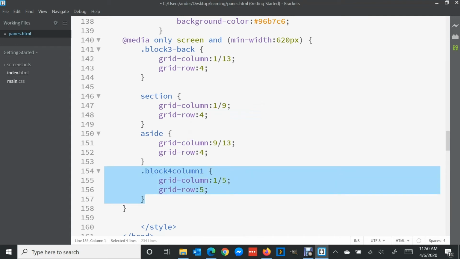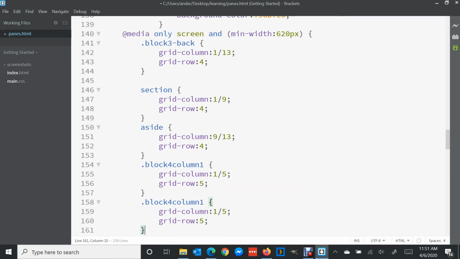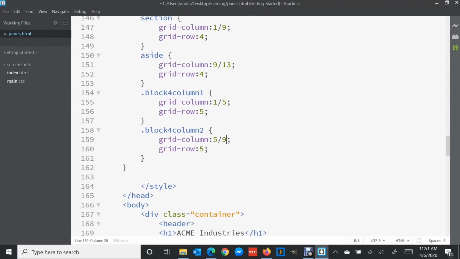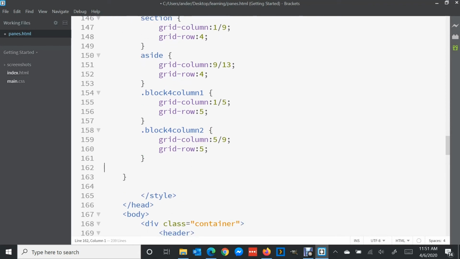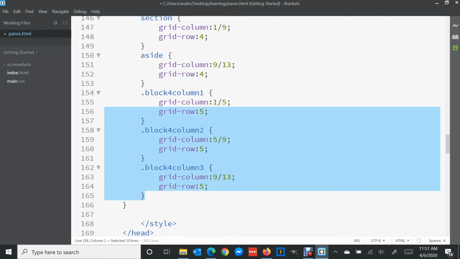Let's copy and paste that, block 4 column 1. And we'll make block 4 column 2 will go now the next columns, which will be 5 to 9. It will also go on grid row 5. And the next one we'll type in block 4, column 3, which will go grid columns 9 to 13, also staying on grid row 5. So there are the 4 items for products, service, and quality.